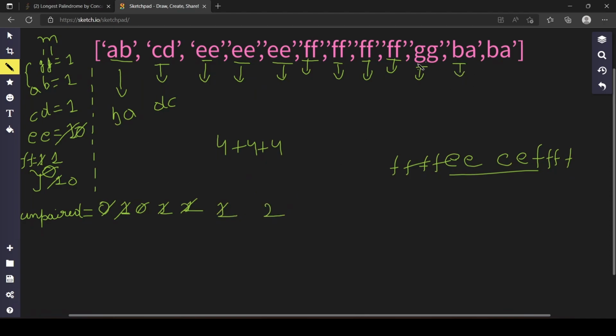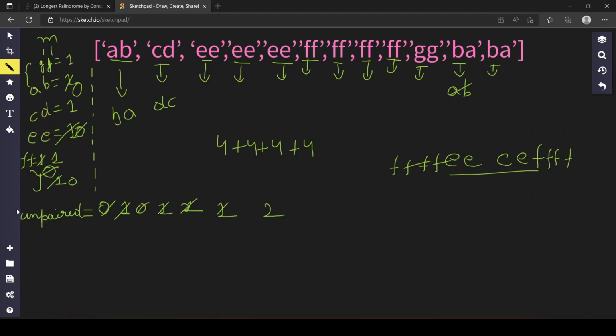Now we check whether BA has its opposite value in our dictionary or not. We check whether AB is present there or not. Since AB is already there in our dictionary, we decrease its value to 0 and add 4 to our answer. Okay, now we do it again with our last iteration. We check whether BA is already present in our dictionary. Since it is not present, we add BA to our dictionary, increase the frequency to 1 and move on.